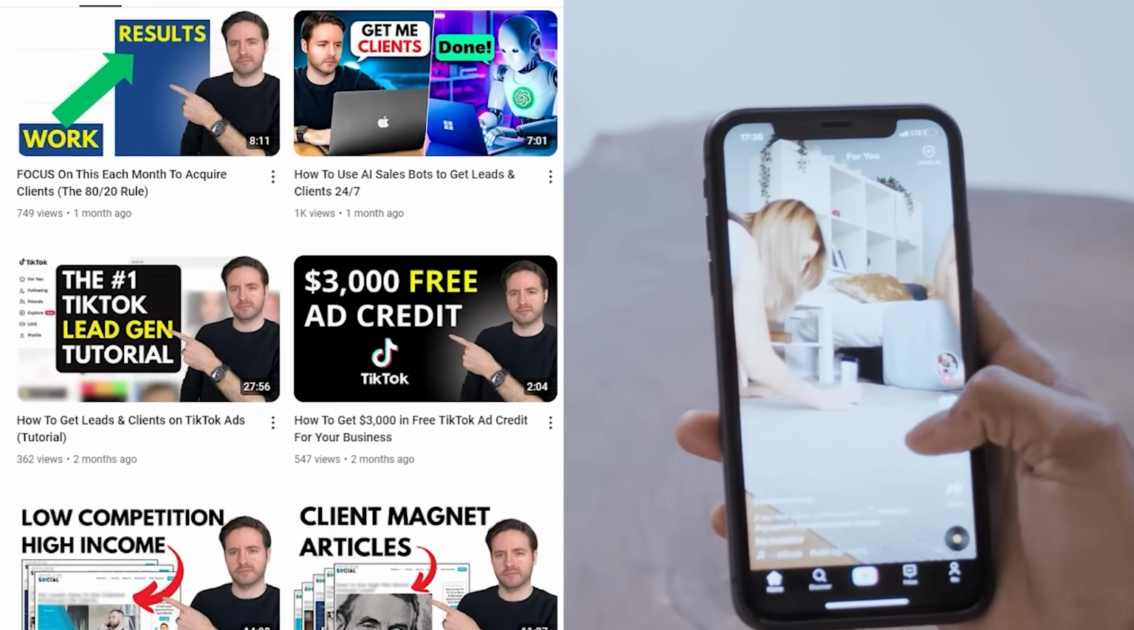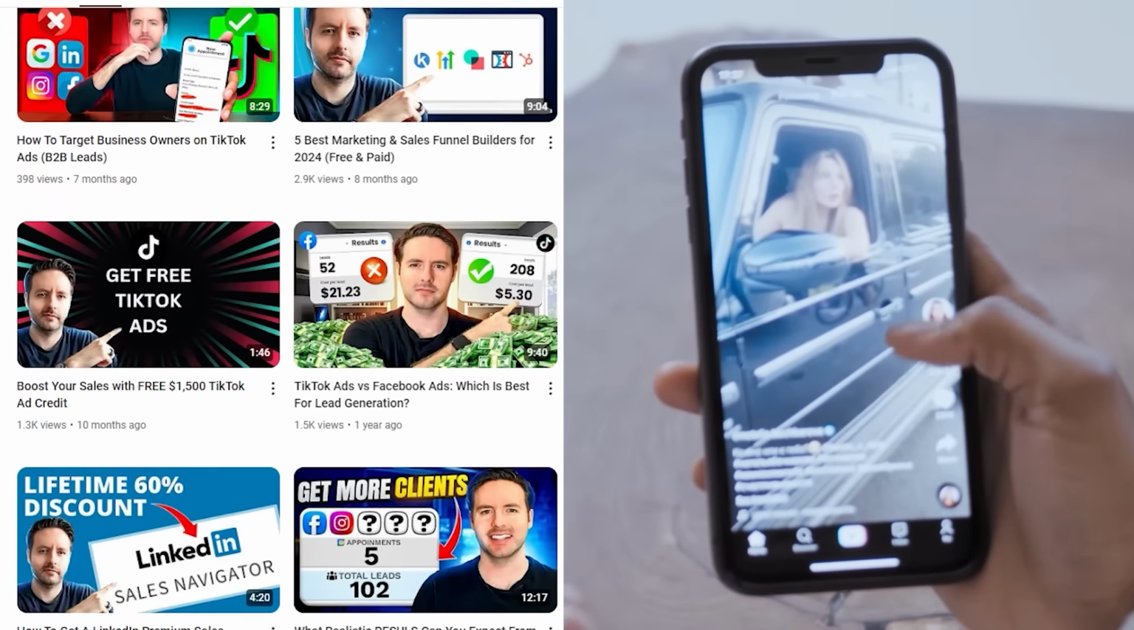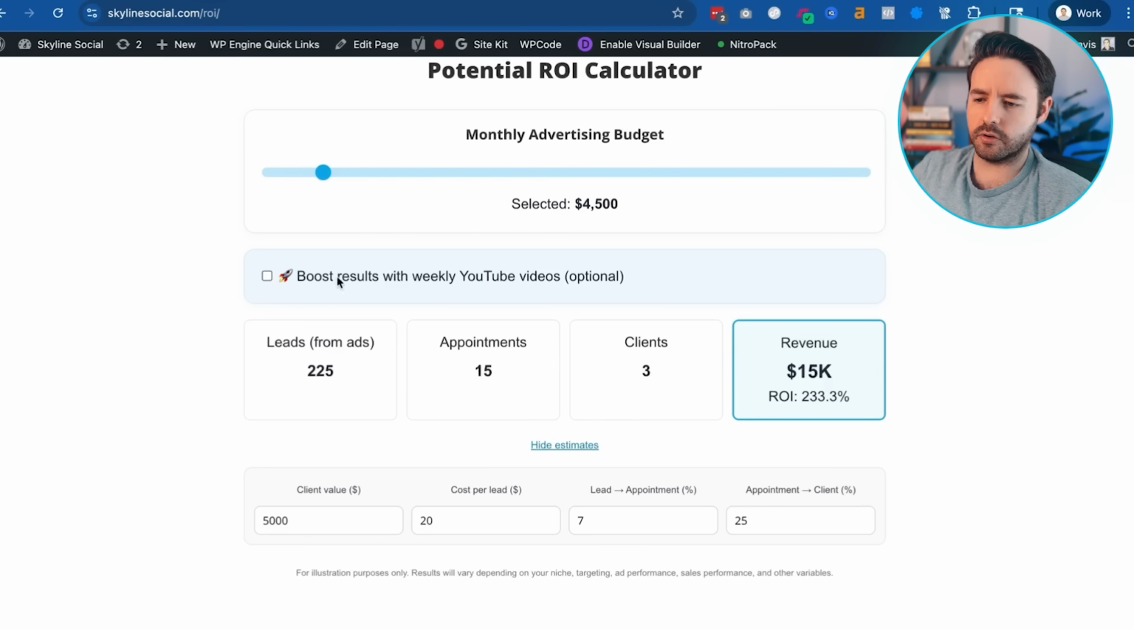So if you do both ads and YouTube videos together, you're going to get even better results. As you can see here, without YouTube videos, that's how much revenue you could potentially get. With YouTube videos, that's how much revenue you could potentially get. So by recording YouTube videos, you can get better results with your ads.